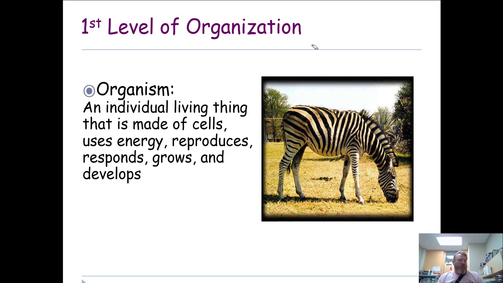So, the first one is organism. Sometimes you see species used here online. That's a poor example because this one and the next level all have to do with the same species. So, if you see organism or individual in the caption, that's perfectly fine, but species is not the correct answer. This is just one individual of a species that can reproduce, grow, respond, develop, all those kinds of things.